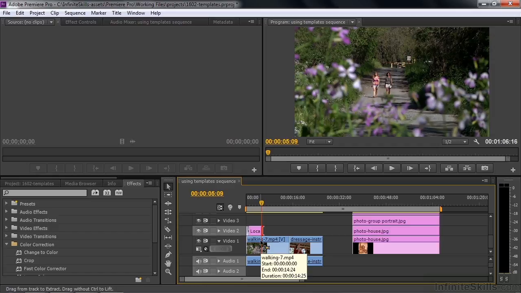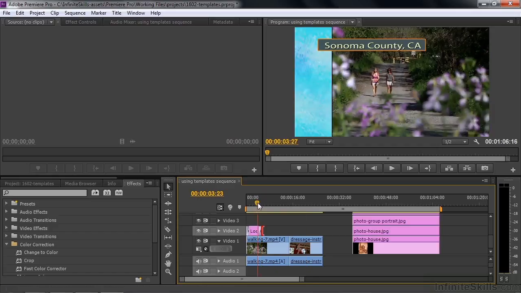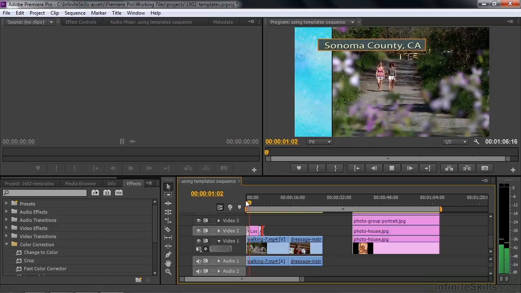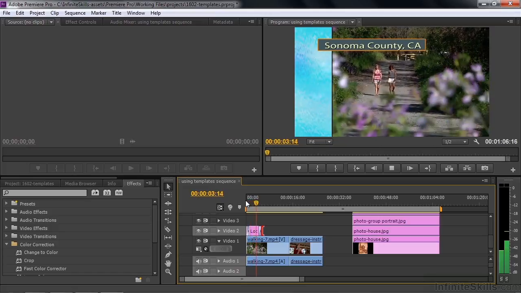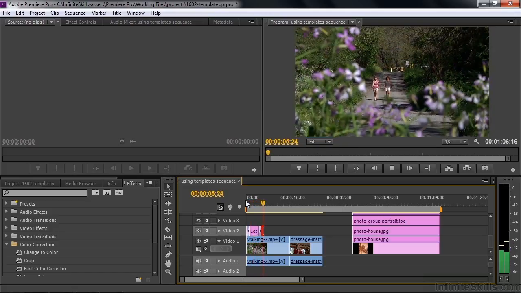Now I'm going to go Control or Command D to add a cross dissolve there as well. So it looks like this. It comes on slowly, goes along for a while, and then dissolves out as the zoom begins.